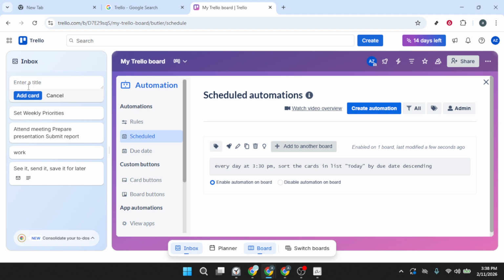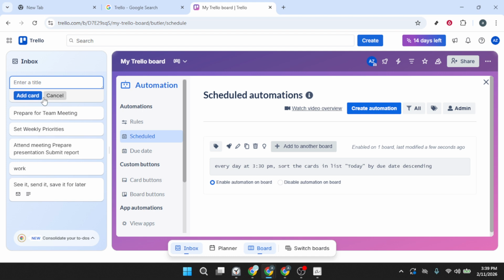Type a clear, concise name for your task. For example, you might enter Prepare for Team Meeting. Short, action-oriented titles work best because they make the task easy to scan and understand at a glance. If it helps, think in verbs: draft, review, plan, or follow up.